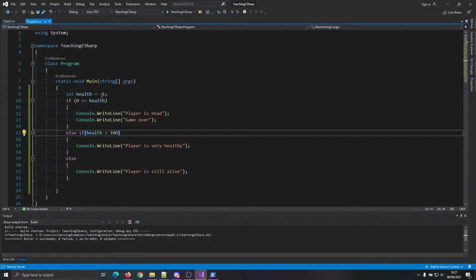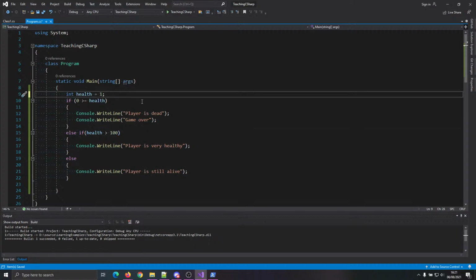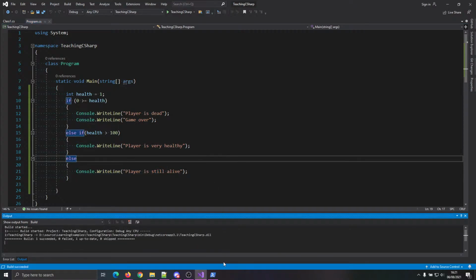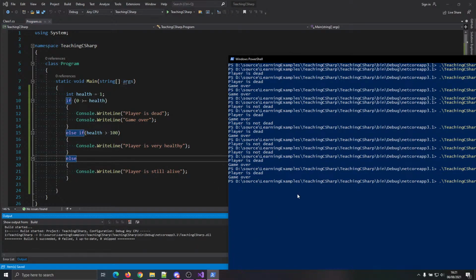Now let's try putting it at just 1 health. So now what should happen is we go in here. Health is bigger than 0. So this is false. Then we go down here. Health is not bigger than 100. So then we go down here, and then we should run this. Right? Let's see if that's what happens. Player is still alive. Good.